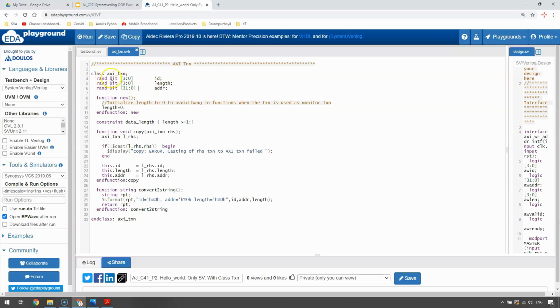And note that all these are defined not just as simple bit or logic, they are defined as a rand bit or a rand logic. So you can even use a logic here, it doesn't matter. So this is again SystemVerilog specific random constructs.